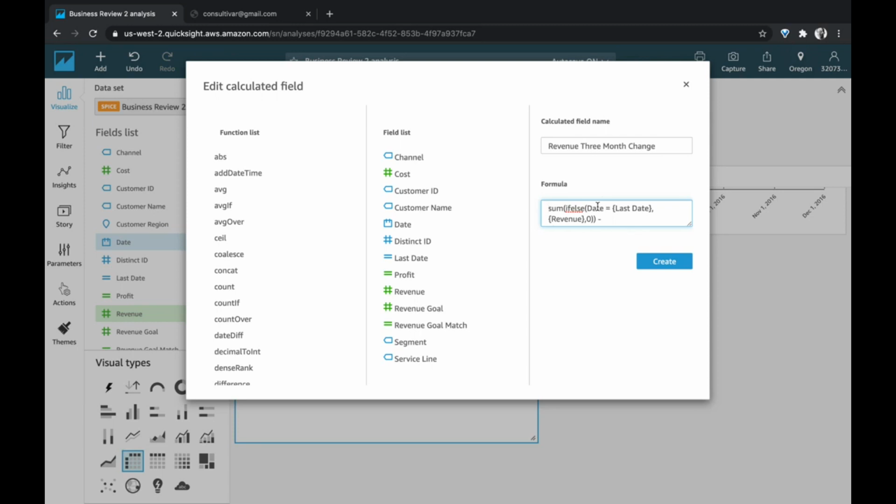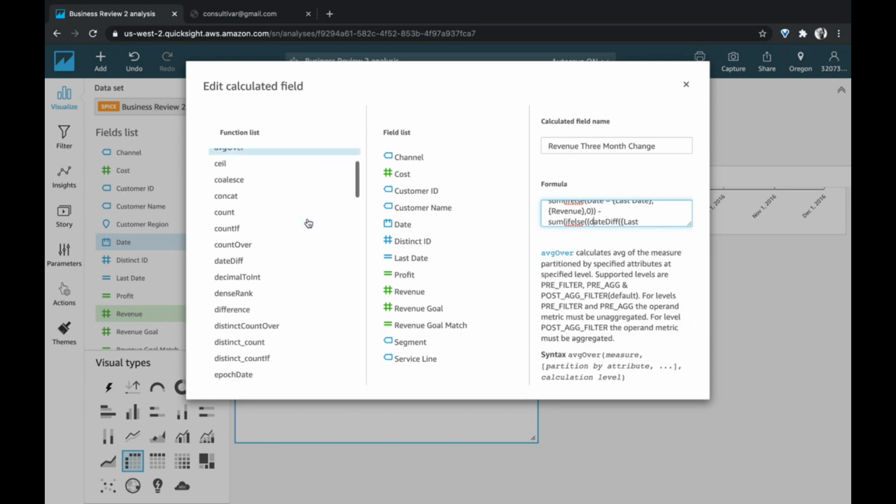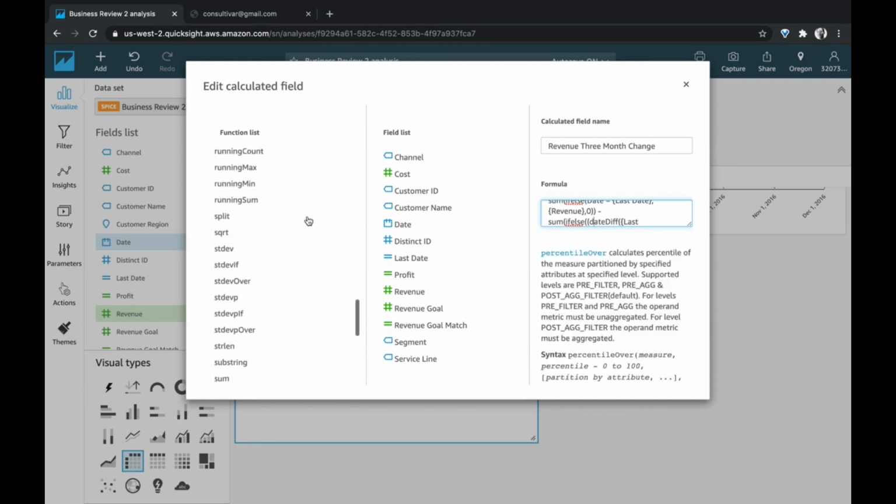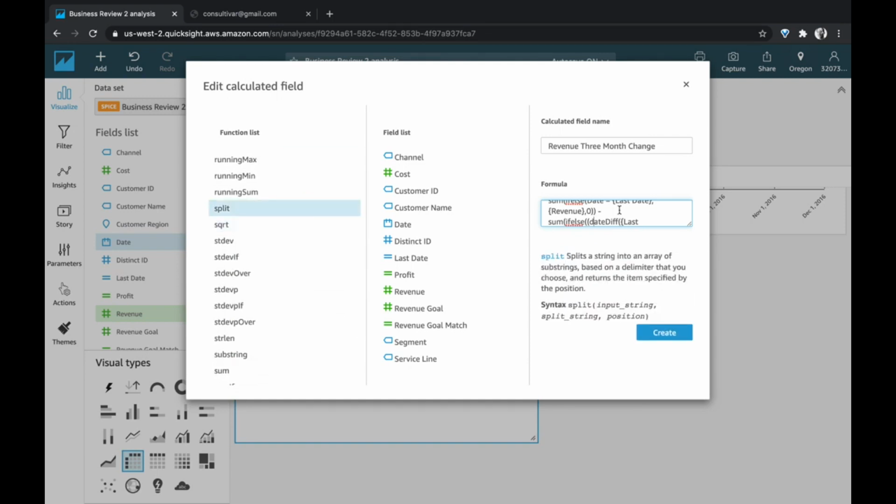And then if you can imagine, you have that number and you're subtracting the number from 3 months ago. How do we isolate that? We use if else and we use this function called date diff. So as you're imagining your needs, look for the right function in this function list. And hopefully you find what you need. Most of the time you do.